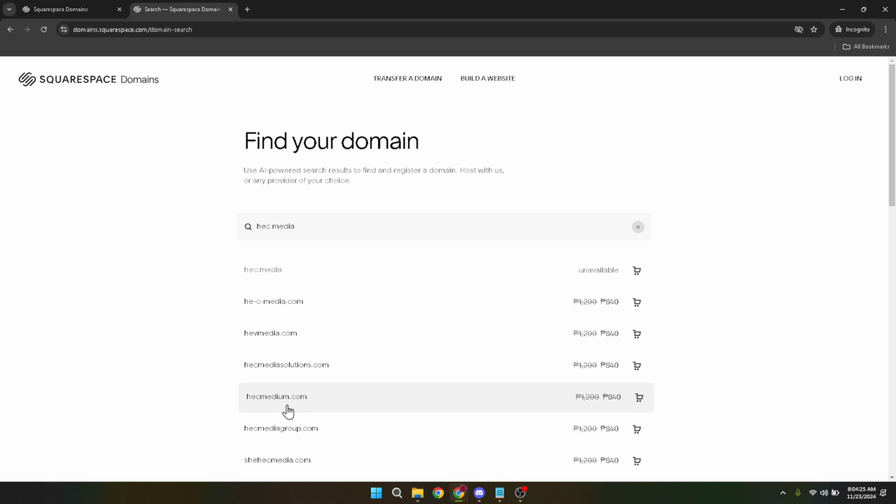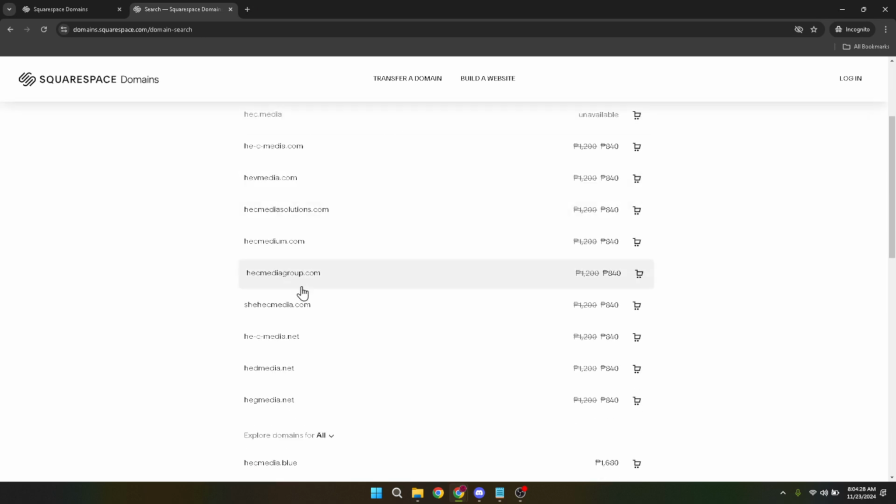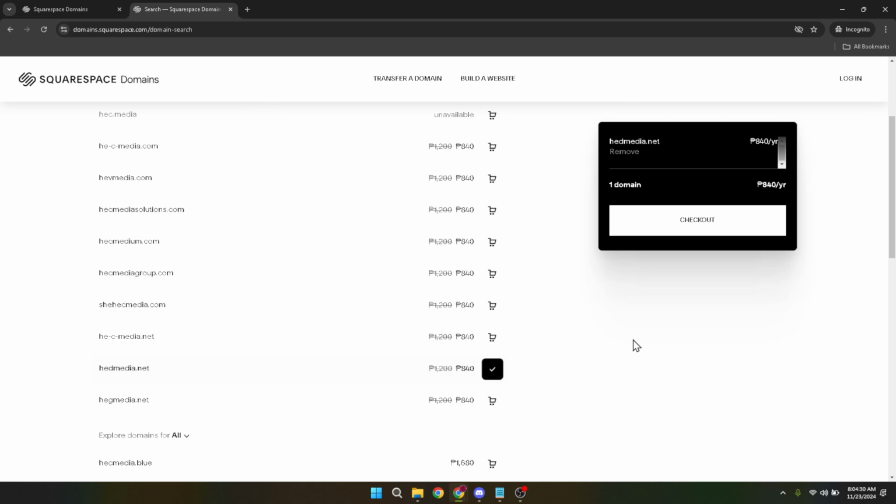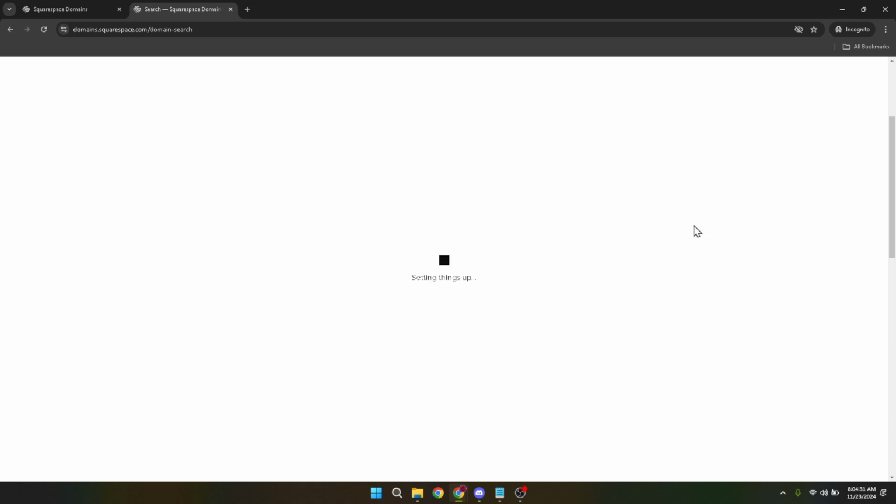After selecting your domain, it's time to proceed to checkout. You'll see the domain you've selected and any related costs. Review everything to ensure it's correct and then click on Proceed to Checkout. At the checkout page, click on Save and Continue. This button will take you to the final step of the process.